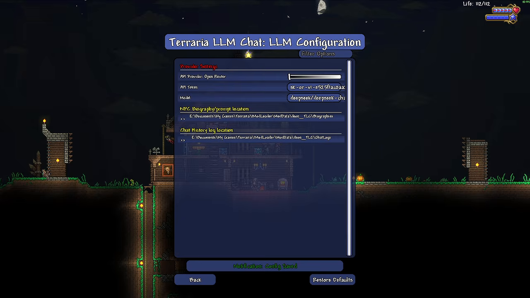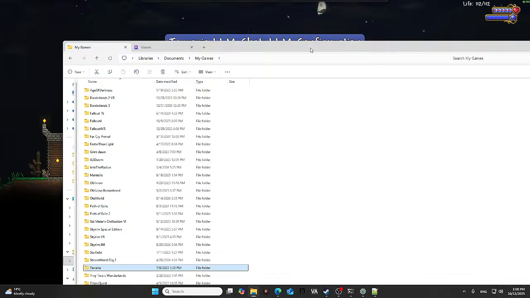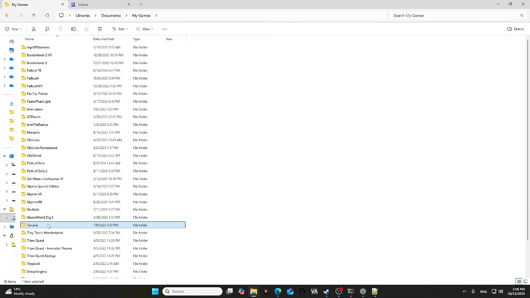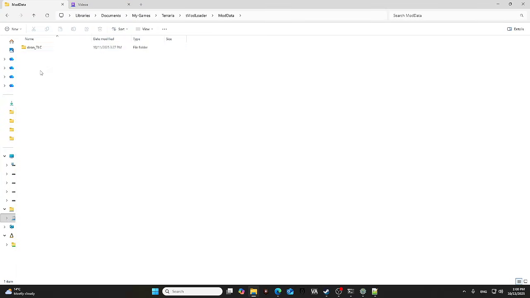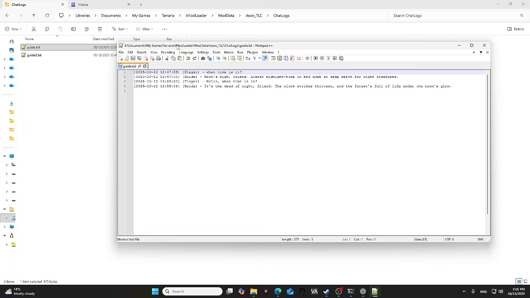So now if I go to this folder, I can show you. My Games, Terraria, tModLoader, ModData. You'll see this folder is the mod name, where you have biographies and chat logs. So in the chat logs, you can see it gave me, let me try to drag it to another screen. Yeah, this is the history.